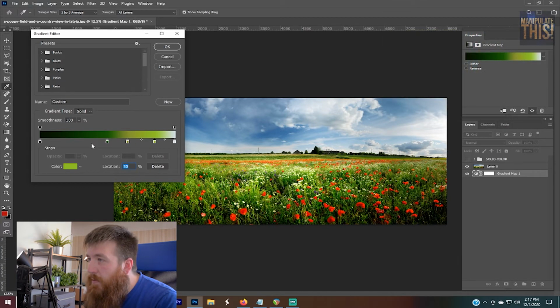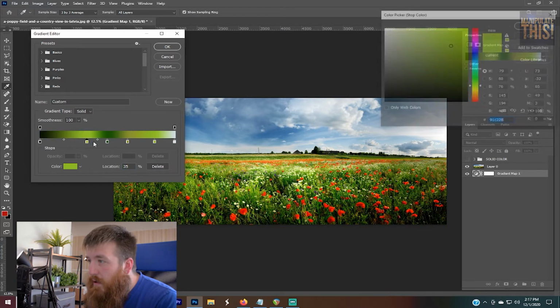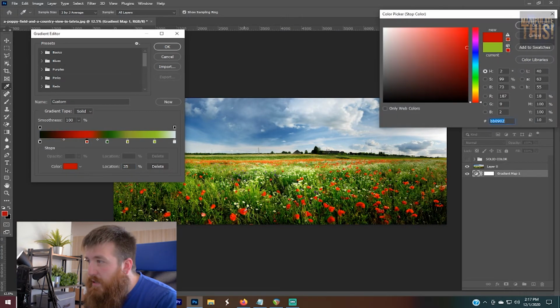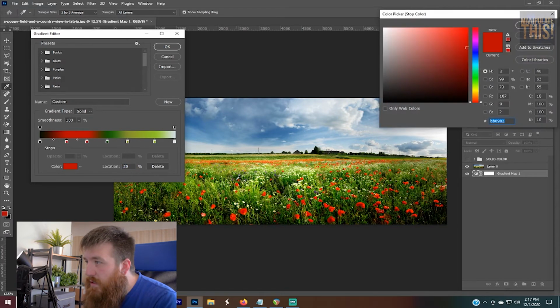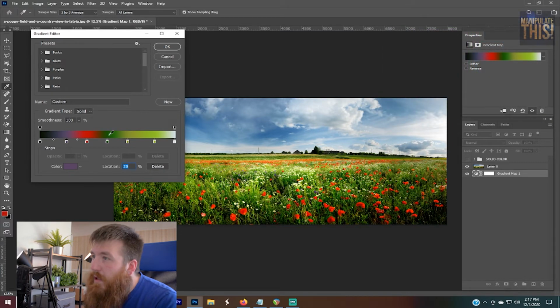So then we're going to go over here. Let's do 35%. I want to tackle the flowers, definitely. Let's do another one over here at 20%. And let's do this one, maybe kind of a purple, if we can even get in there and get it. Aha. And then I think last but not least, well, actually, you know what?